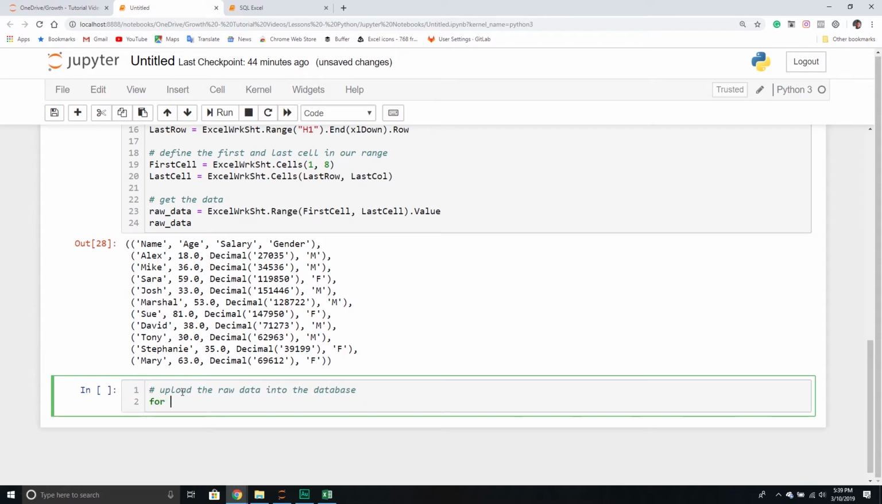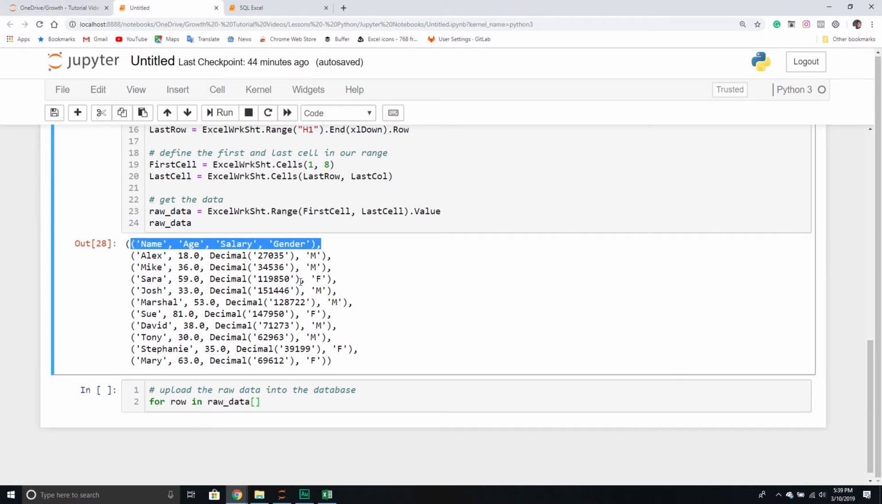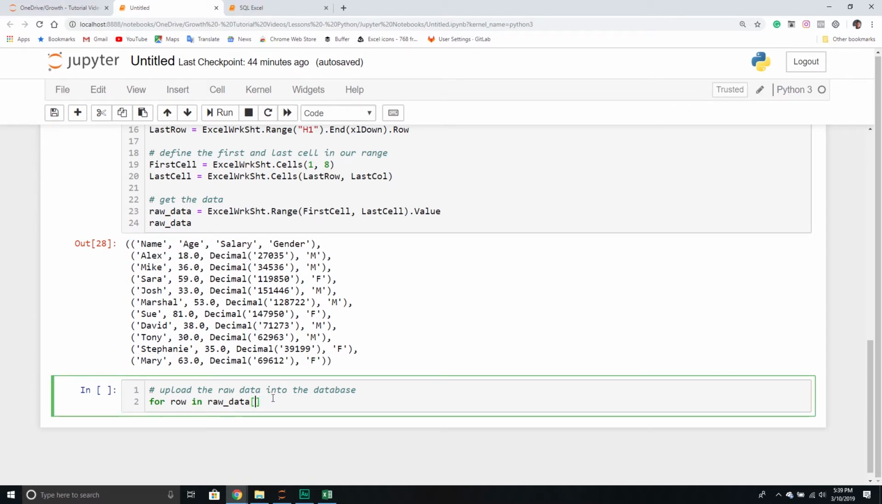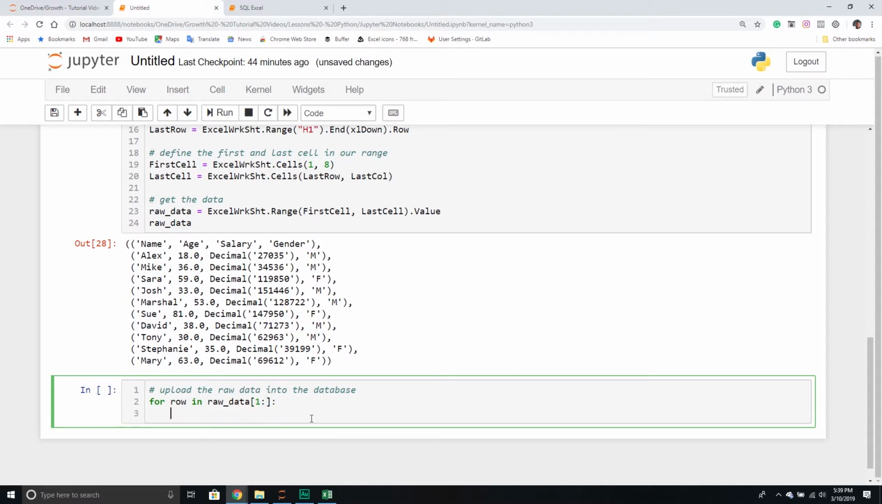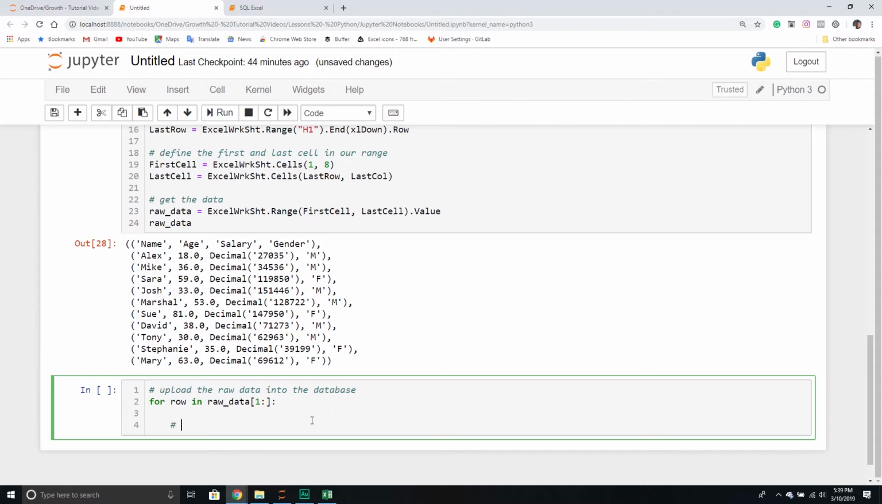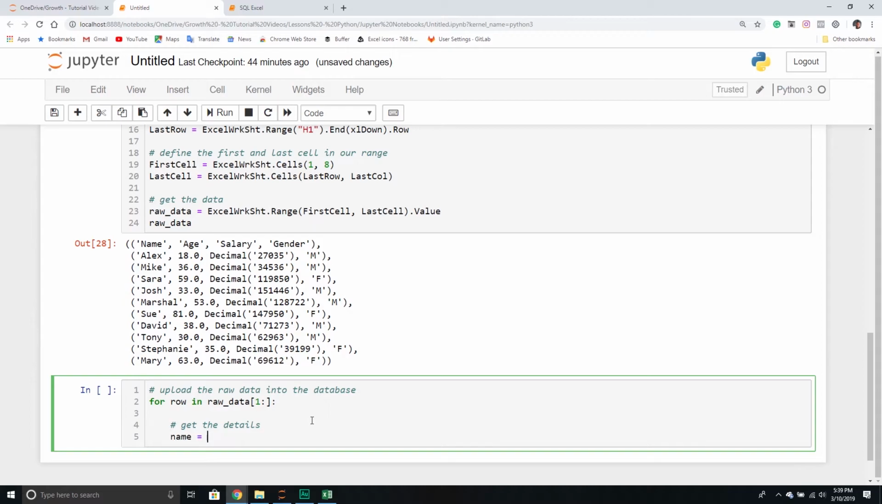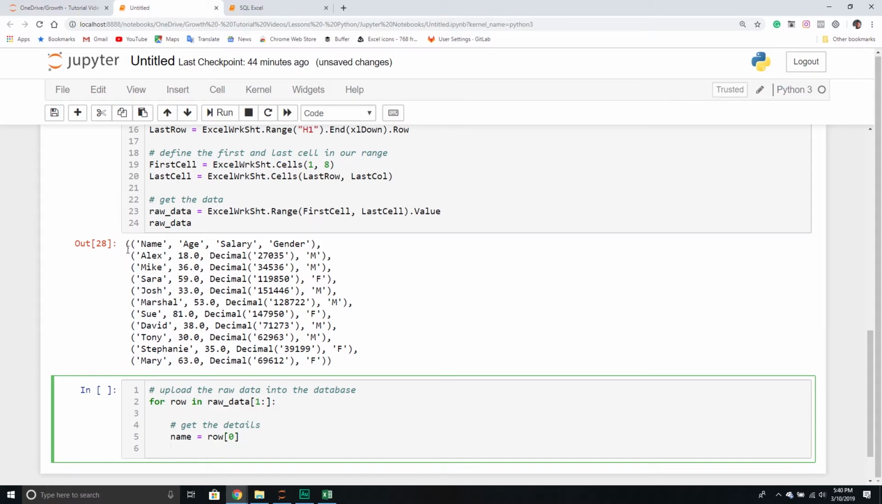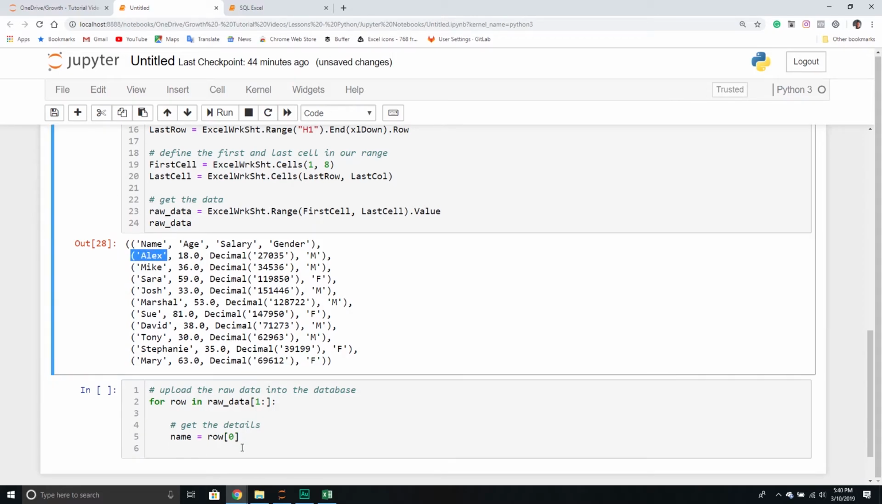And so we'll say, hey, for each row in my raw data, I'm going to start at this one because I don't want this one. So I'll say, hey, starting from 1 forward, take that particular row and then get the details from it. And so we'll say, hey, create a new variable. That will be name. That will be our row, and then it will equal 0. So the first element in that tuple, which is the name.